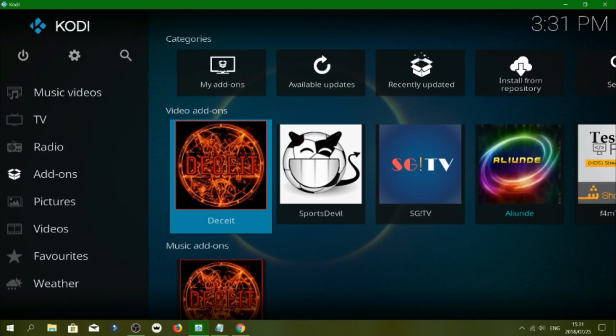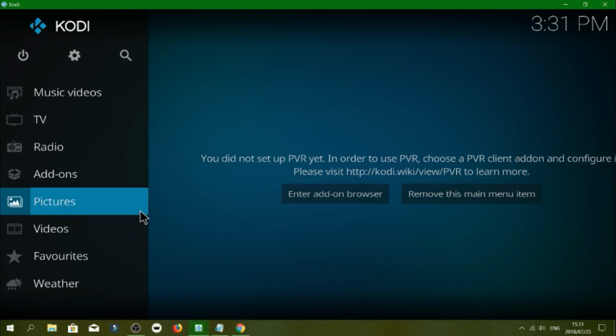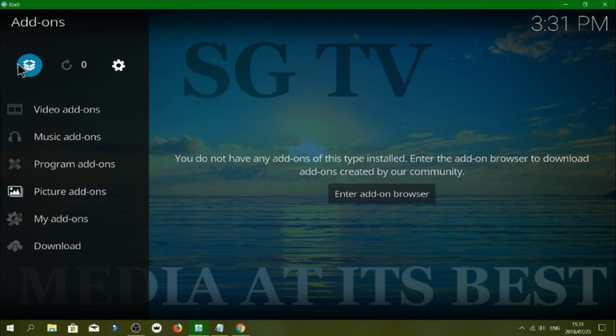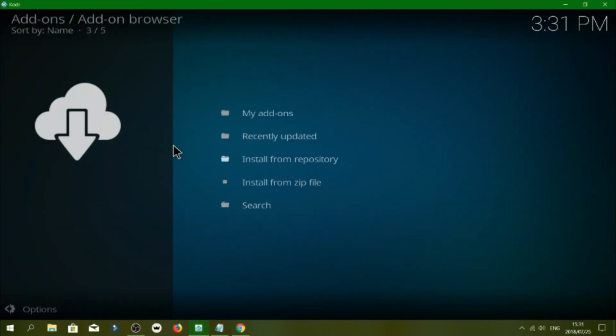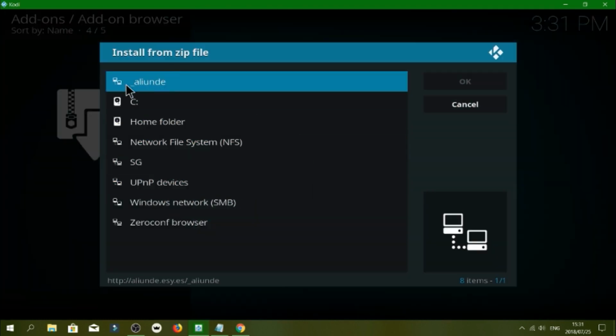So let's get to installing this, guys. It's quite easy, it's quite simple. Once you download, I'm going to leave the link in the description. Once you download that link, it's going to download the repository directly to your device, and then you'll go and click onto add-ons. Once you're in add-ons, you're going to click on the box in the top left corner. You're going to install from zip file, guys, and you're going to select wherever that file has downloaded.